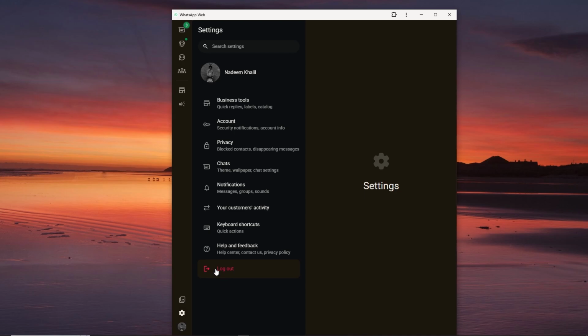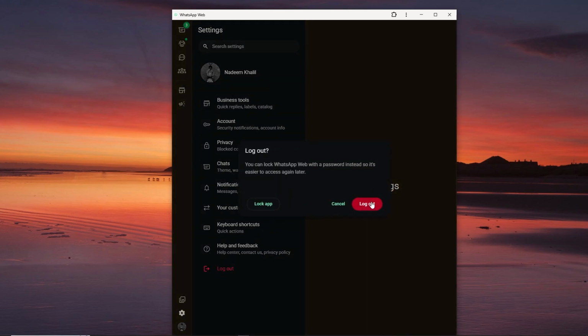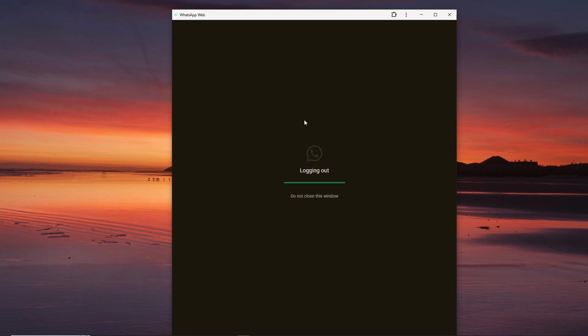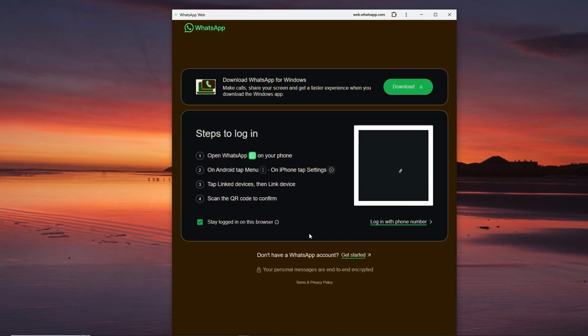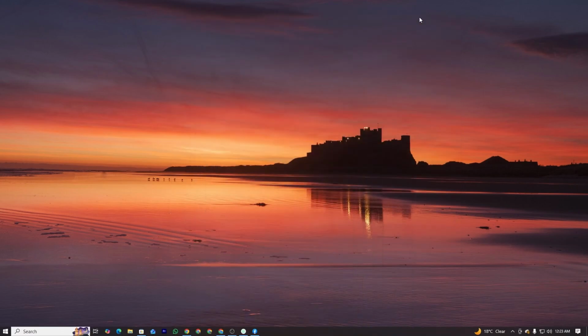You have to simply click on this logout, and it's going to show you this pop-up, and then click on logout, and then your WhatsApp account will be logged out, and you will come to this page to link your account again from here. So that's it. That's how you can log out your WhatsApp account from web.